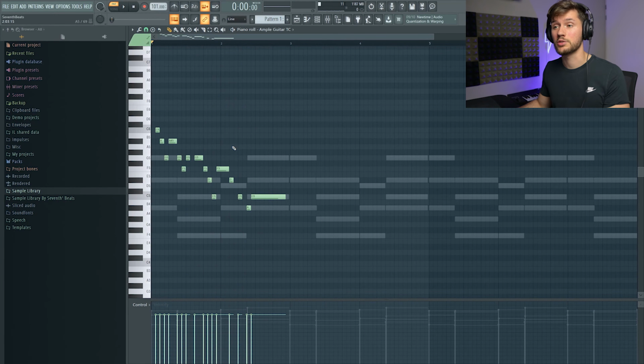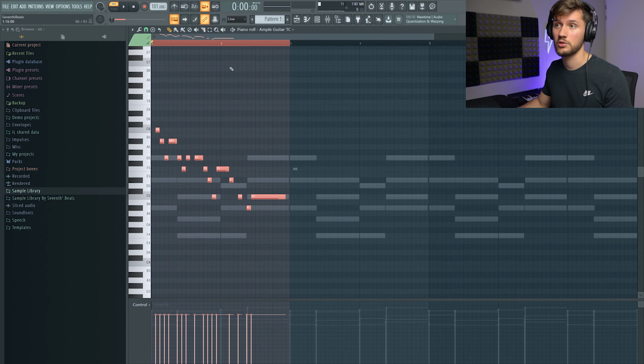So this already sounds really awesome, and I think by just following the notes in the chord and just being really creative, which can also be really hard, you can create a really awesome melody. So when you create something like this, which is 2 bars, just copy this one.